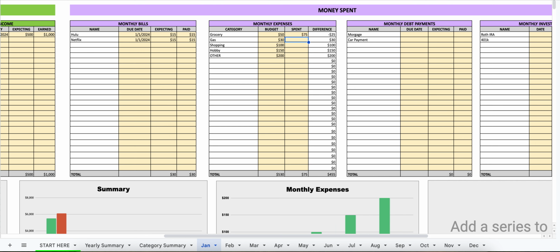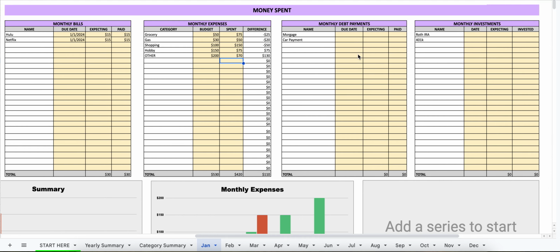On gas, I spent about $50. Shopping, I really spent $150. My hobbies, I spent $75. And then other, I spent $70 on that. So you'll calculate the difference to see if you're in the positive or the negative.